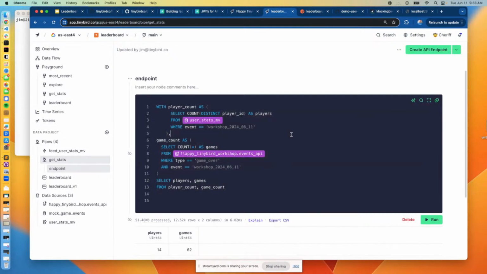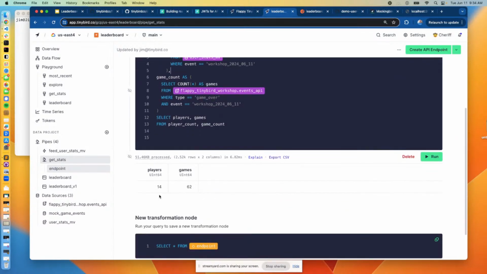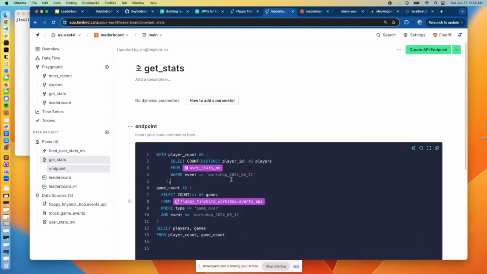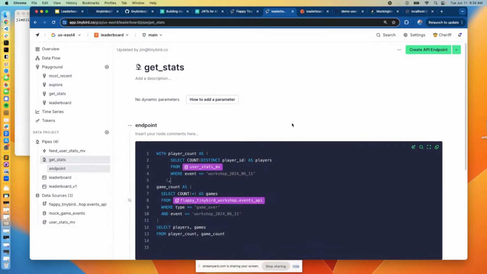So what this is doing is it's going to the user stats table for this event and just counting how many distinct player IDs it finds. It's also going to the events table and looking for game over, indicating how many games have been completed, and then brings those back. So far we've had 14 players playing and they've generated 62 games. So now let's go to our demo.